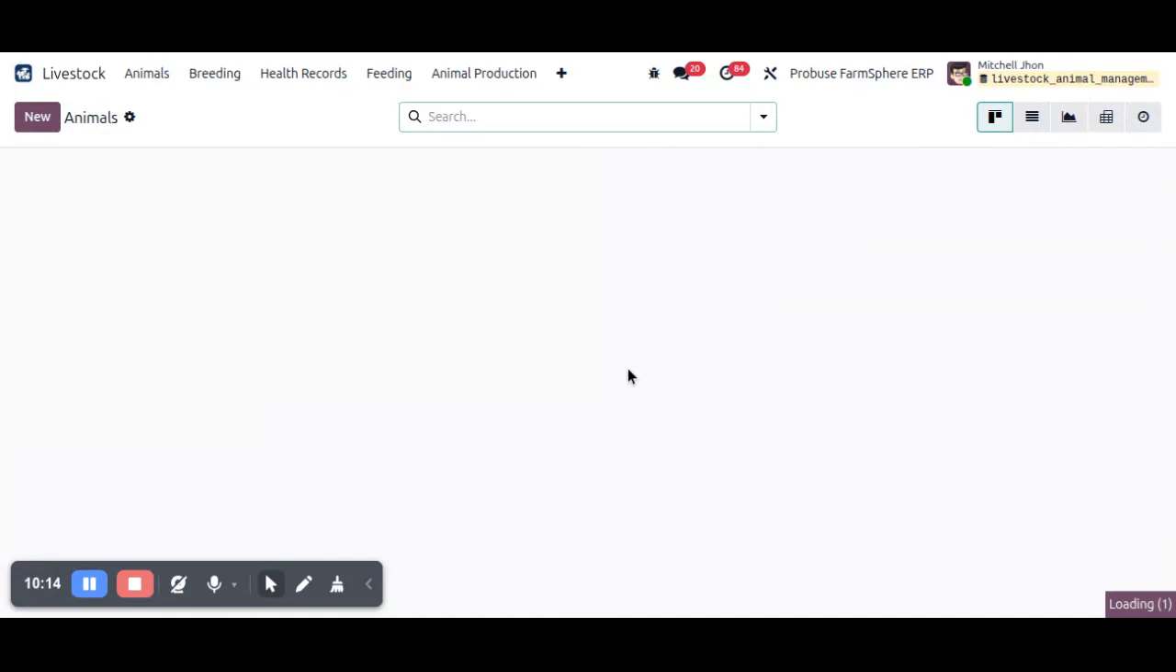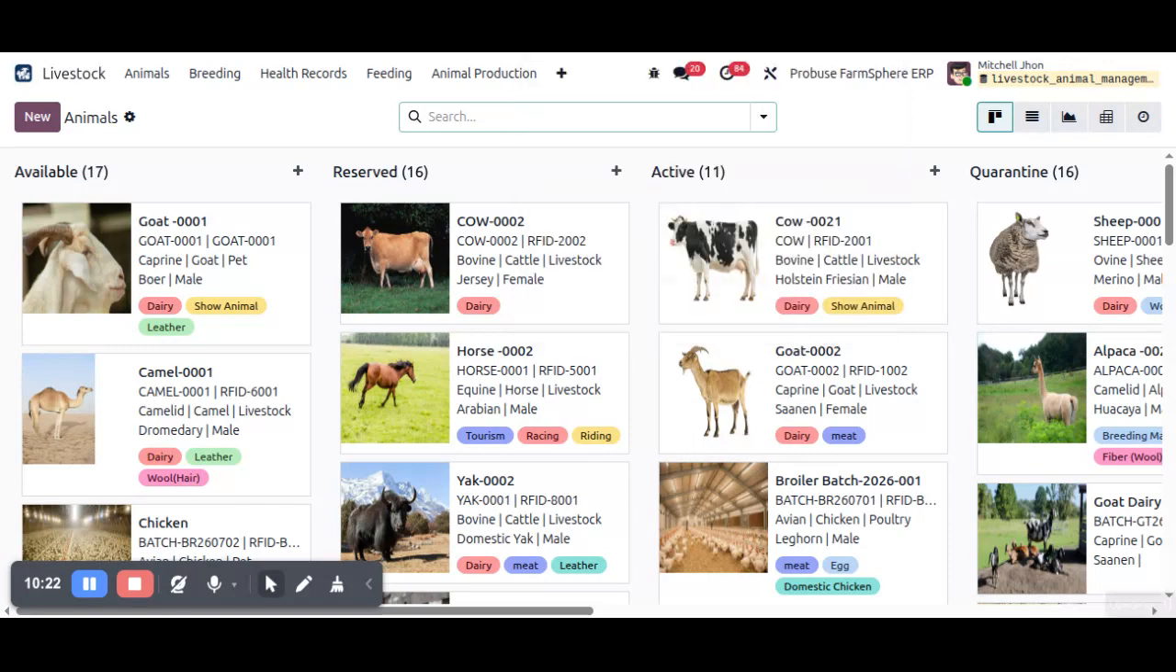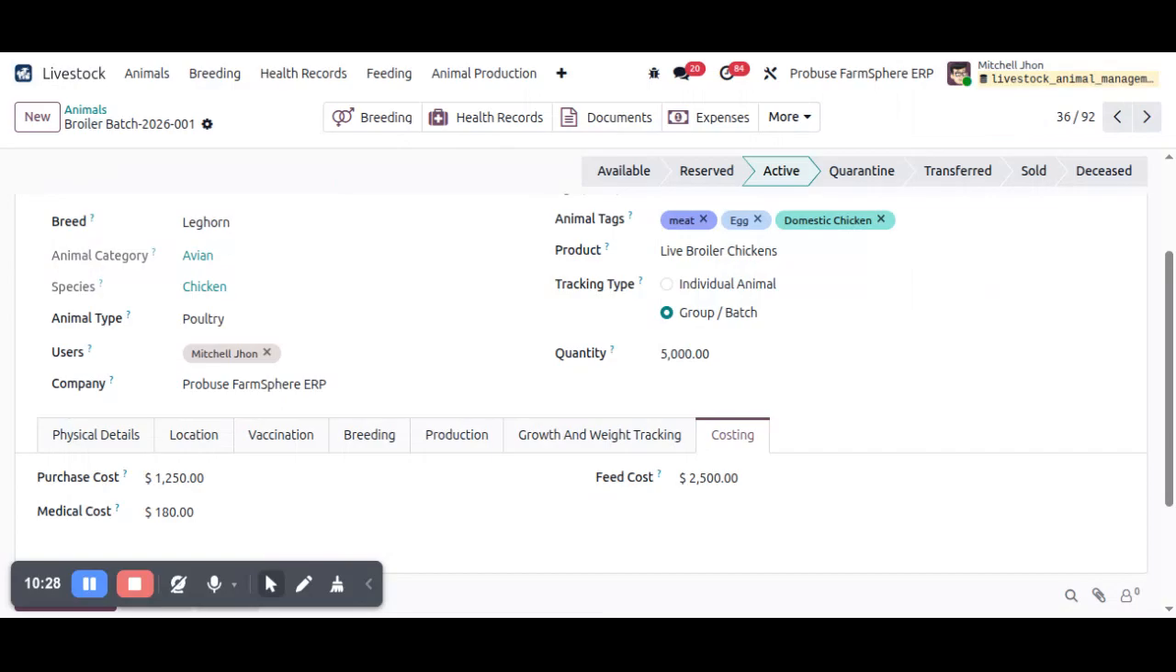The second approach is group or batch animal management. This is useful when livestock is managed collectively rather than individually. For example, broiler batches, poultry groups, fish ponds, bee colonies, or other livestock groups. Instead of creating a separate record for every individual animal, the group or batch can be managed as one livestock record.